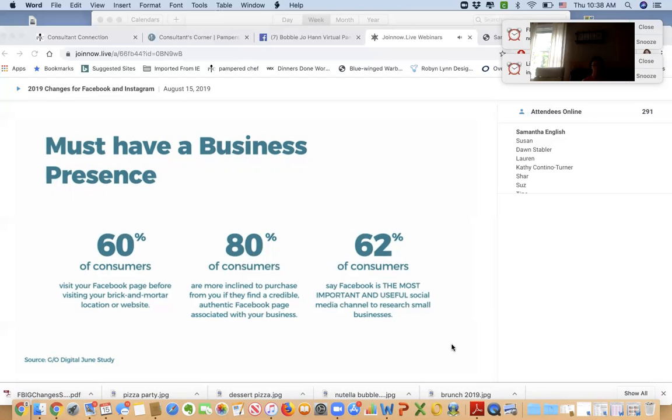So how many times have you been doing research on a business and trying to decide if you want to go shop there, if you want to go try a restaurant, or if you want to go, maybe talk to a business coach or something like that? And the first thing that you do more than likely is you go take a look at their Facebook profile, right? And you refresh it and you see, okay, well, if they haven't posted since October of last year, are they even open anymore? And that's not very credible.